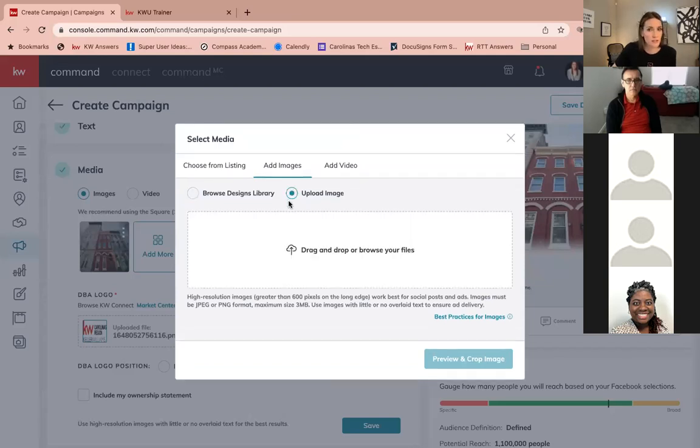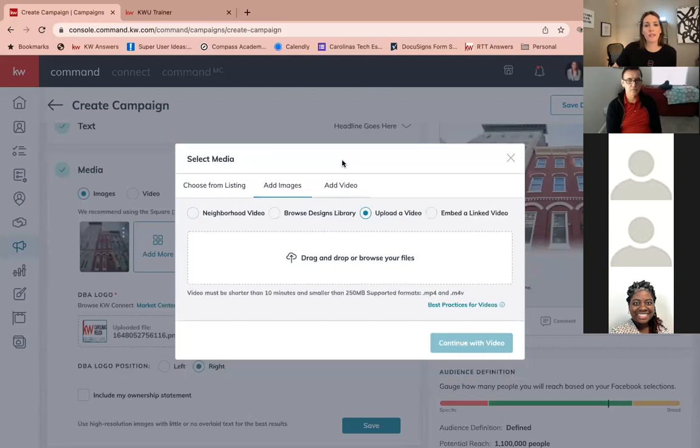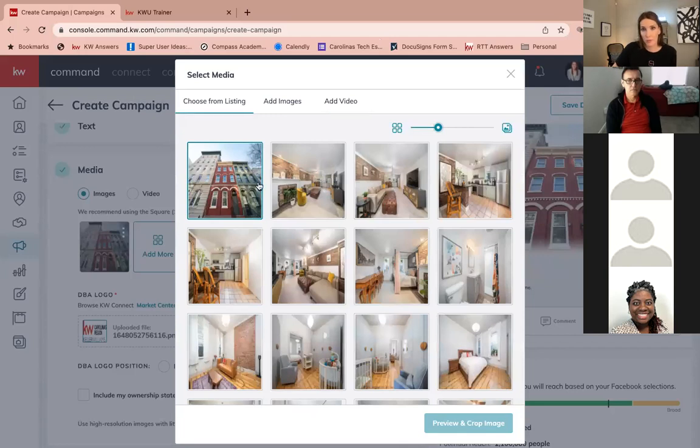So upload image would then just allow you to come in and say, let me pull this from my file, my laptop, to be able to add those. Or we can add a video. So we could upload or embed a linked video that way. We are going to keep it with the photo that we have.